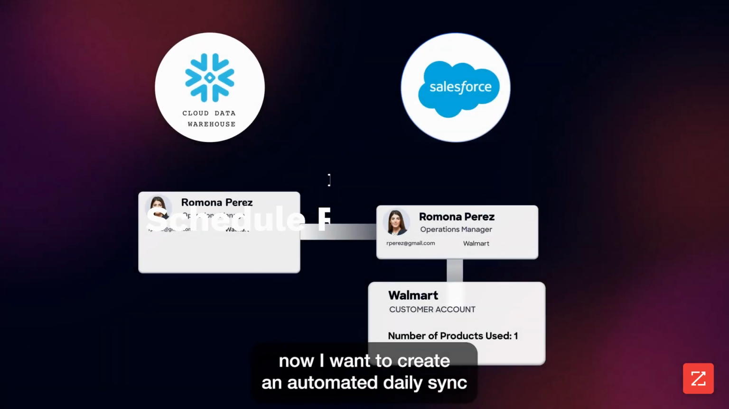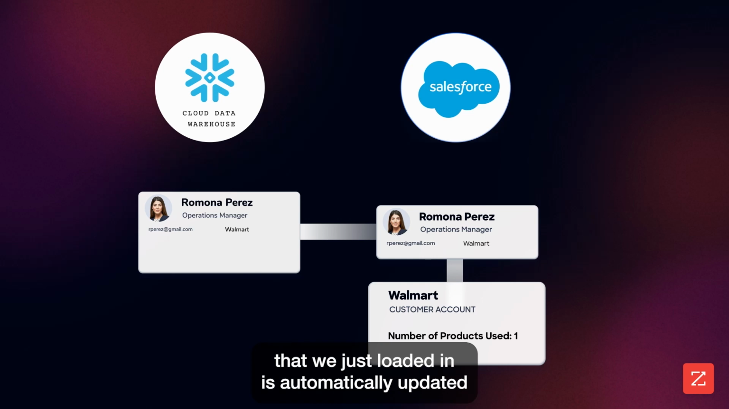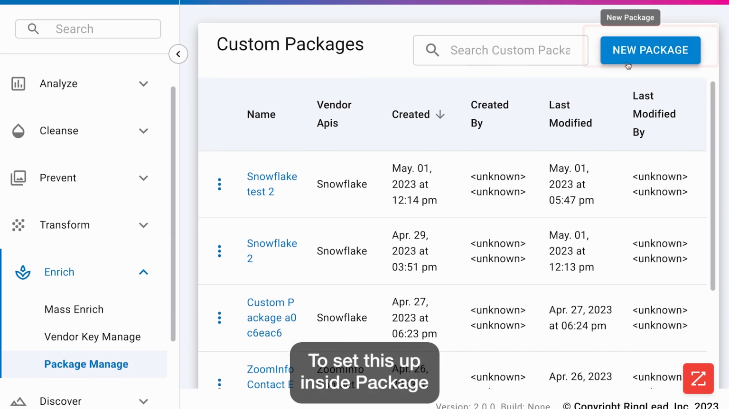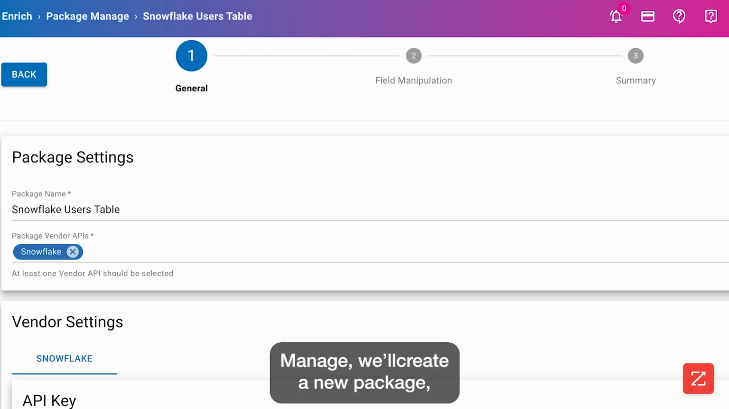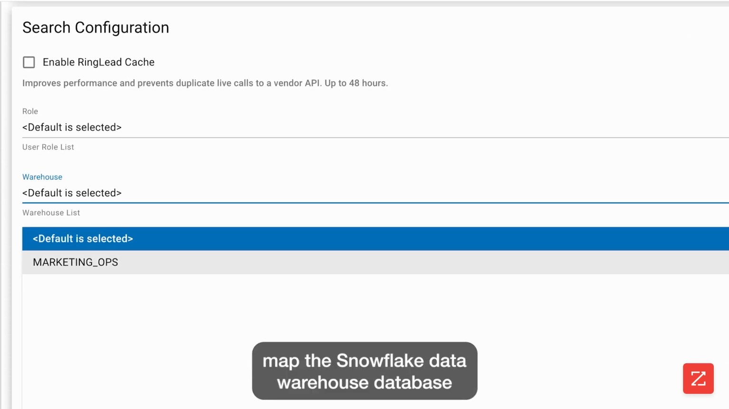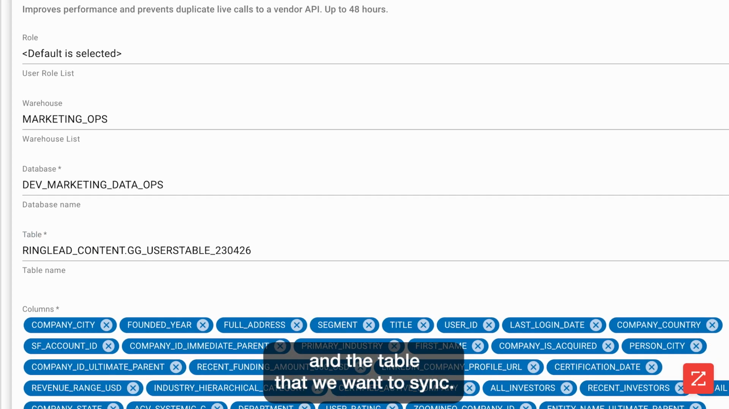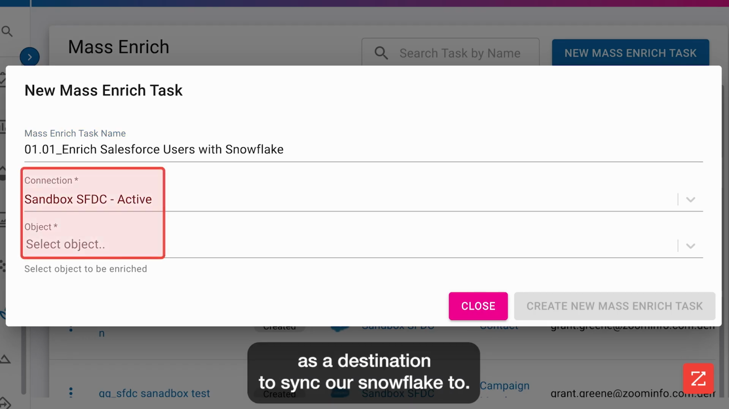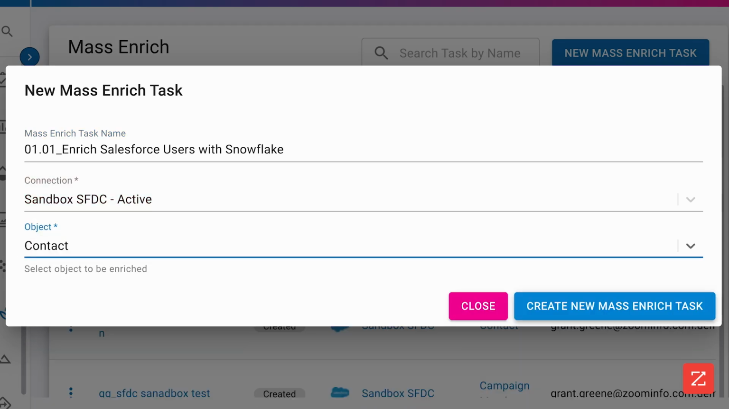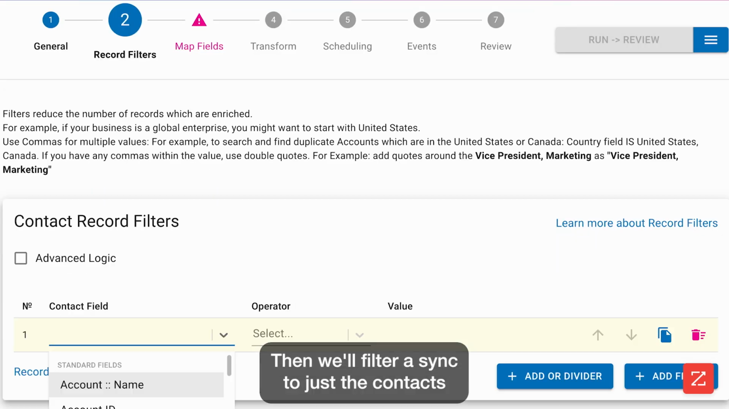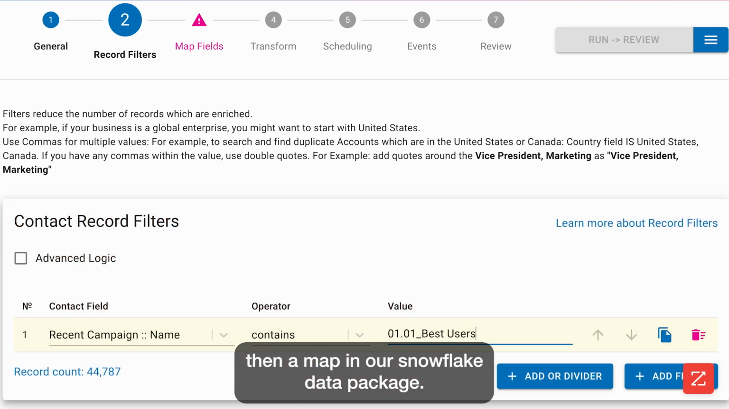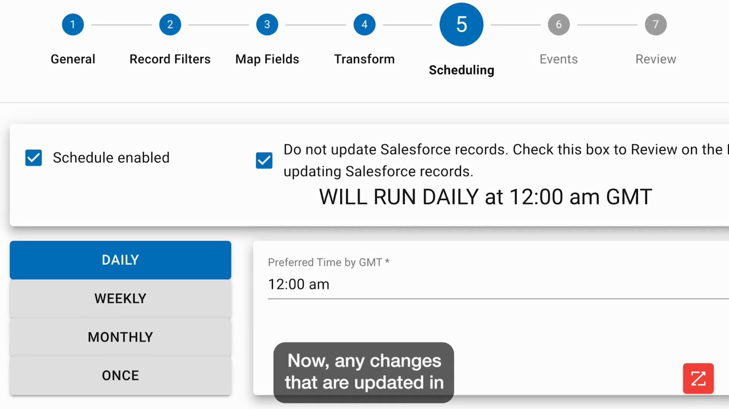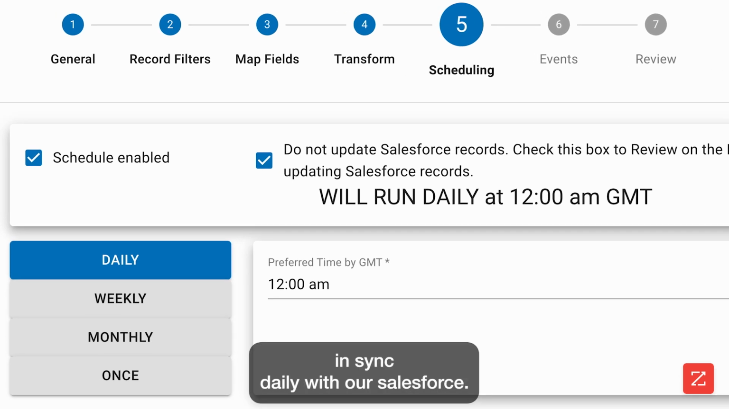Now, I want to create an automated daily sync that ensures the Salesforce data that we just loaded in is automatically updated with any relevant changes to the Snowflake users table. To set this up, inside Package Manager, we'll create a new package, map the Snowflake data warehouse, database, and the table that we want to sync. Then I'll create a mass enrich task where I'll select Salesforce as the destination to sync our Snowflake to. Then we'll filter our sync to just the contacts in our upsell campaign. Then I'll map in our Snowflake data package. Then I'll schedule my task to sync every night at midnight. Now any changes that are updated in our Snowflake will be kept in sync daily with our Salesforce.